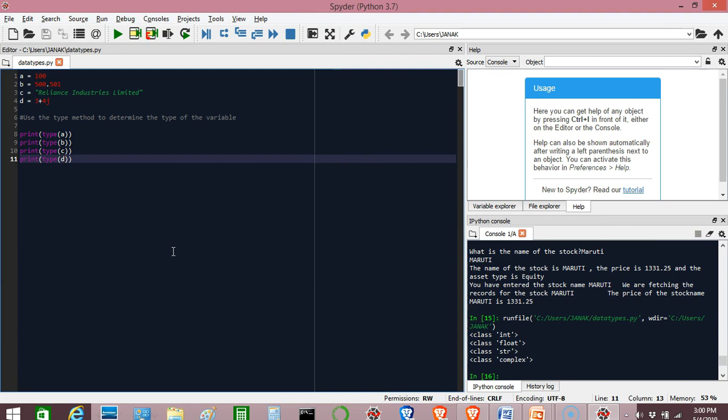Okay, there we go. If I run this file, the first thing, the type of A is showing as int, which is integer. The type of B is showing as float. The type of C is a string, str, and type of D is a complex number, right? So these are your Python basic data types.